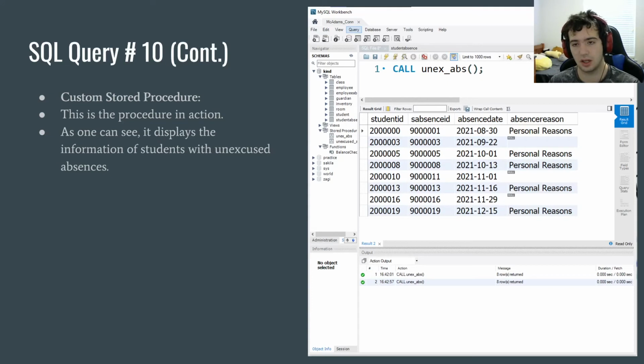As you can see, I called it and it showed the student IDs as well as the student absence IDs that are connected to these, their absence date and their absence reason. So doing this, it allows the school to quickly see everybody who's absent.